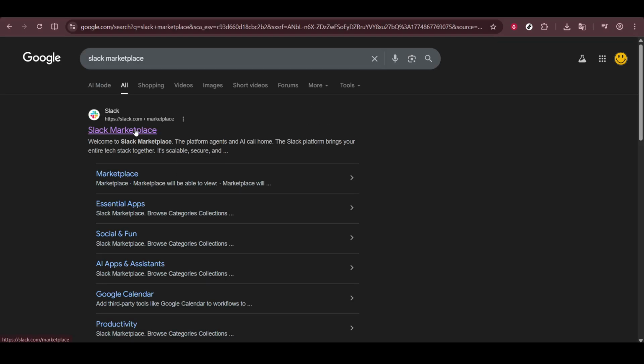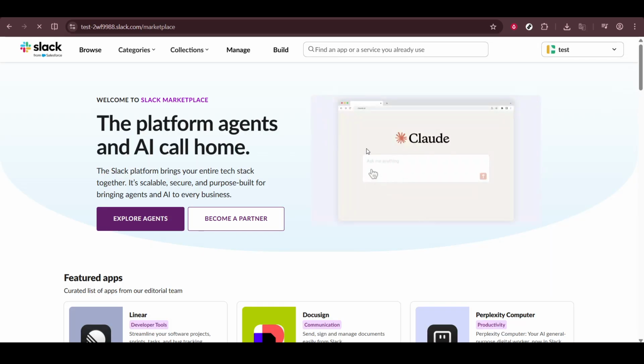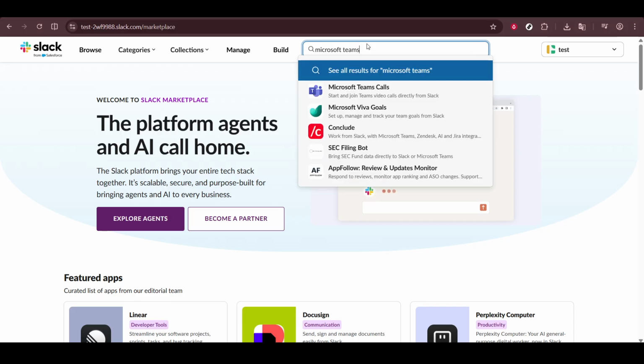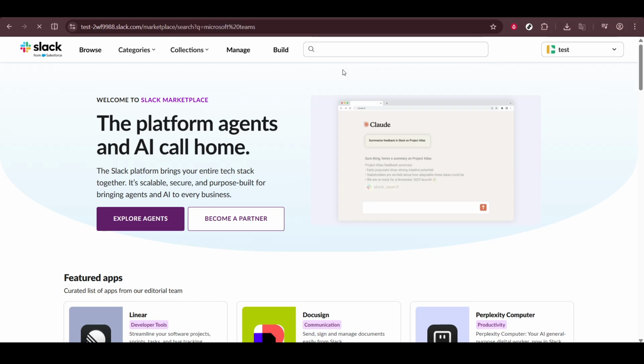Once you're in the marketplace, use the search field at the top and type Microsoft Teams. If you see a quick preview of matches, choose the option to see all results for Microsoft Teams, so you get the full list. From the results, find the listing called Microsoft Teams Calls and open it. This is the official integration that lets Slack hand off calls to Microsoft Teams.